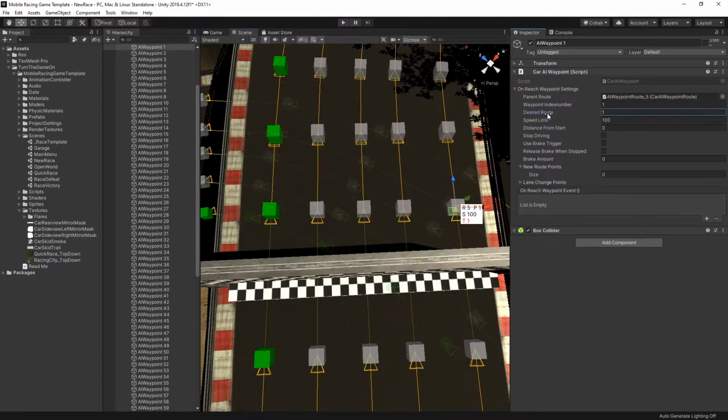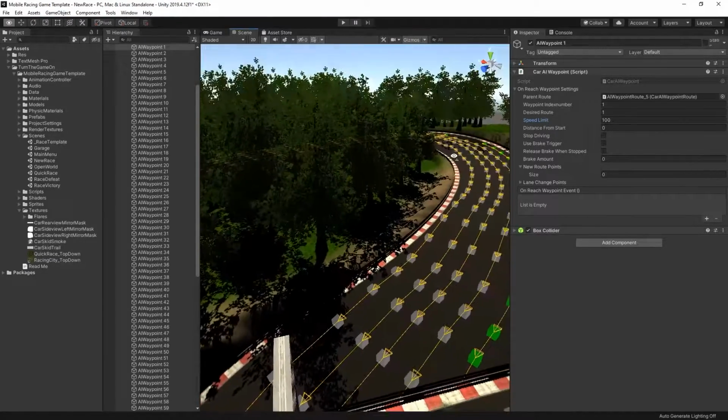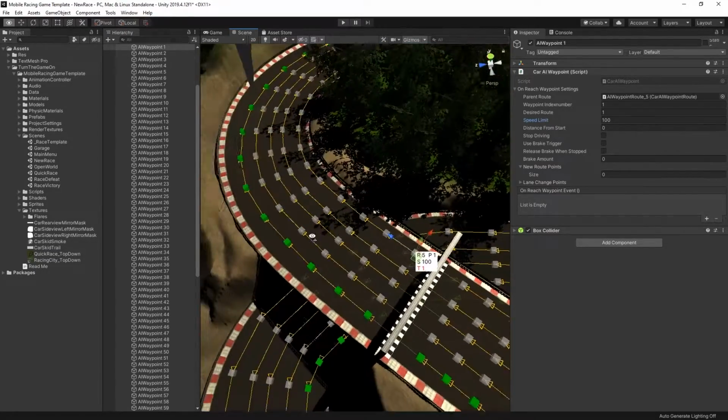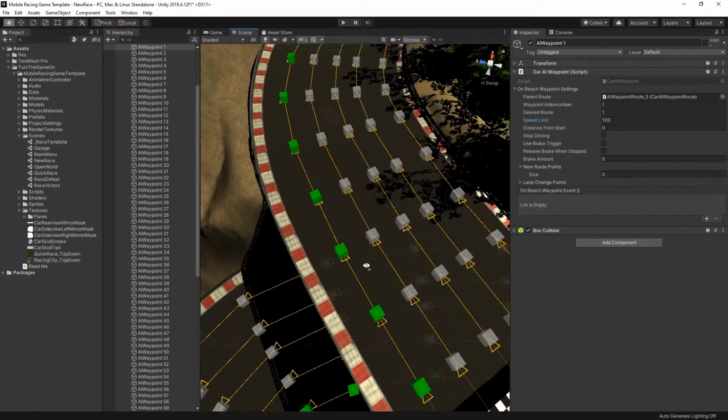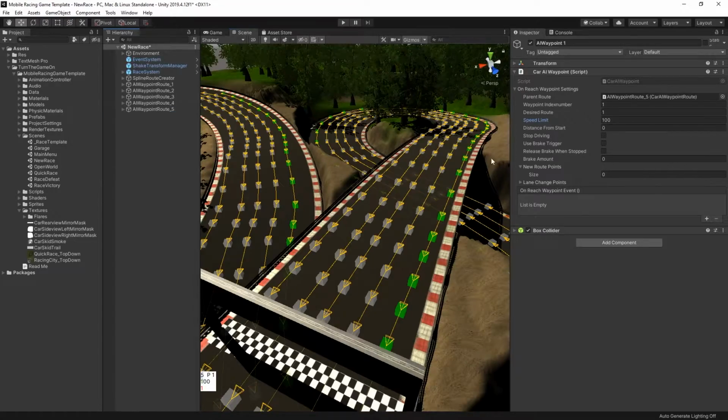We have some other options called desired route and that takes an index value, and we looked at the route index previously, and we also have a speed limit value. So every time a car hits one of these waypoints, it'll have its speed limit capped at whatever this value is. You'll want to make sure that you reduce the speed limit on curves, especially sharp curves, so that the car doesn't go full speed into a wall. And then you might also notice that all of the waypoints on the first route are green. That represents the desired route index. So currently the AI cars are going to try to go to this route.